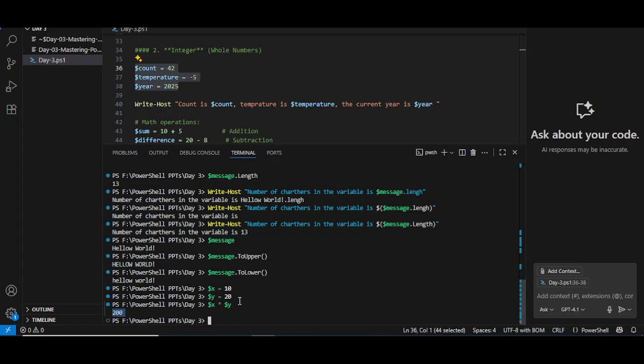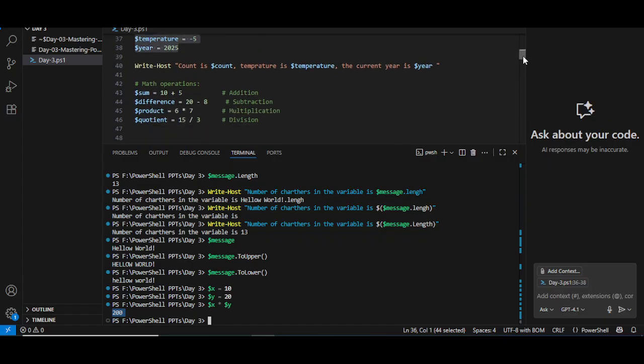These types of operations we cannot do with strings, because we know we cannot do a multiplication with strings, right? Although we can do multiplication of a string with a number, I will tell you later. So this is about what types of mathematical operations we can do with variables. We can do addition, subtraction, multiplication, and division. These are the operations we can do with integer data types. So I hope you got it.